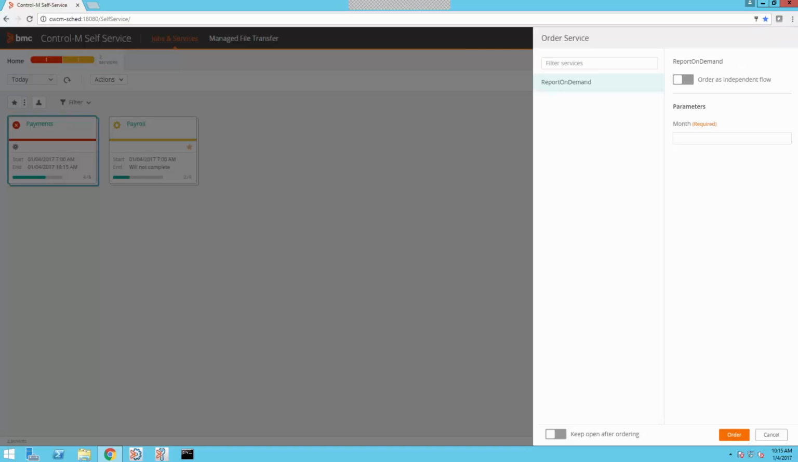Okay, so when I click the order service button, I get this panel. On this panel, I get the list of all the orderable services that are available for my user. In case I have a very long list of services, in case my user is able to order a big number of services, we have this filter services box where I can type a very specific word in the service name to look for that specific service.